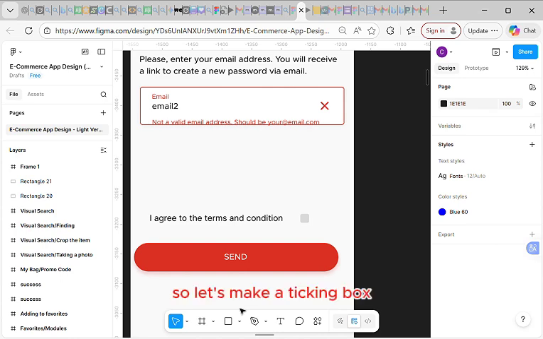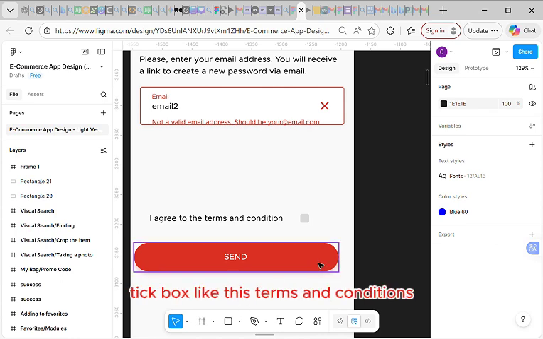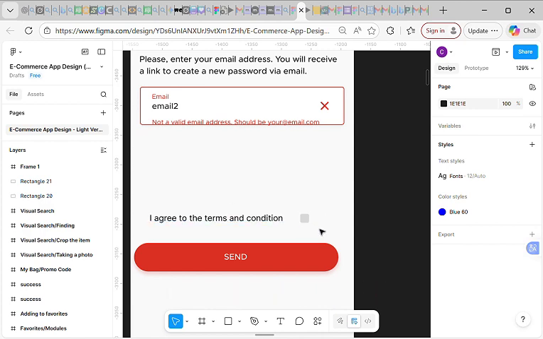So let's make a tick box like this, terms and condition. Let's make this box tickable. When you click on it, it ticks.